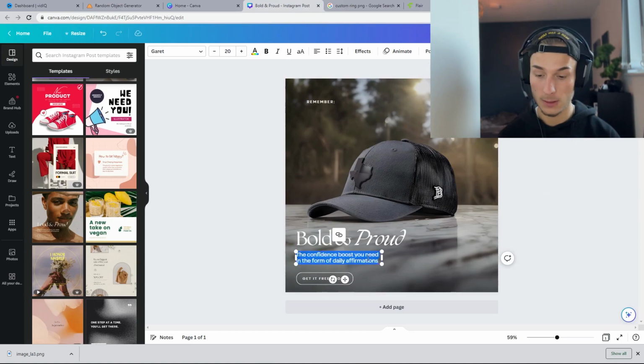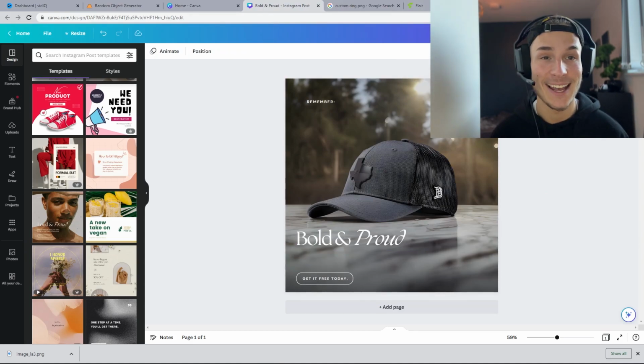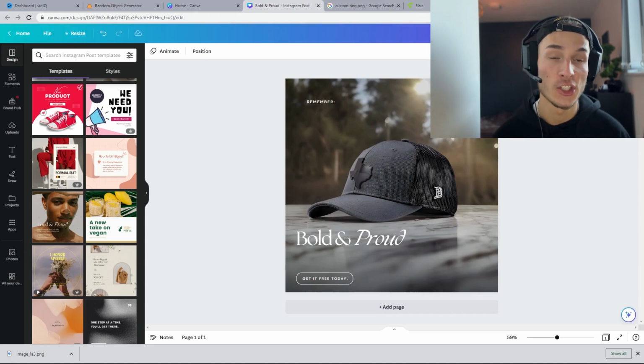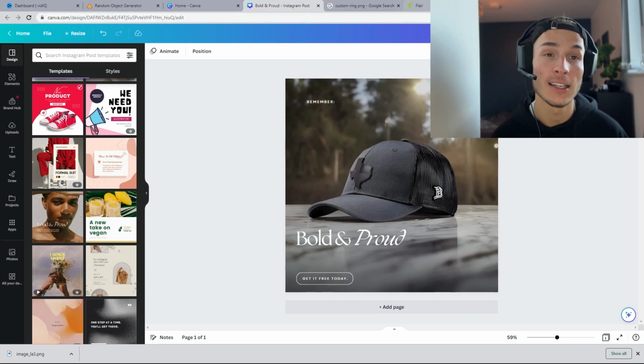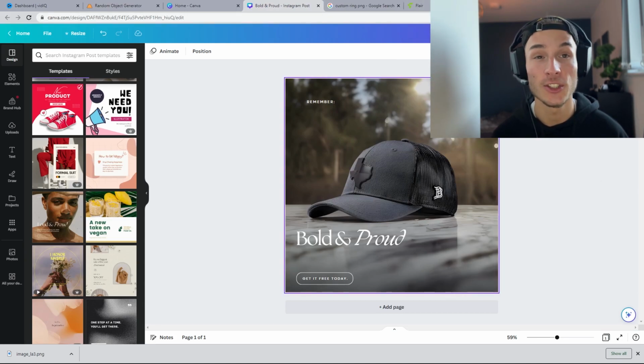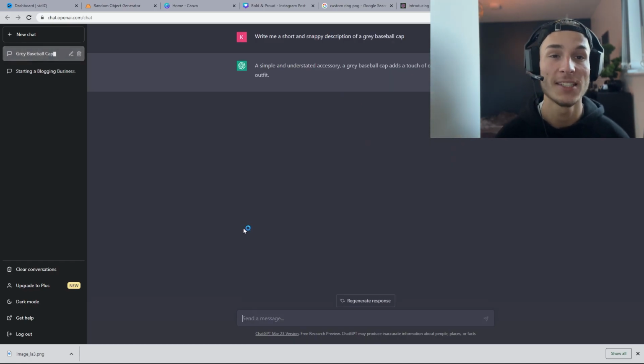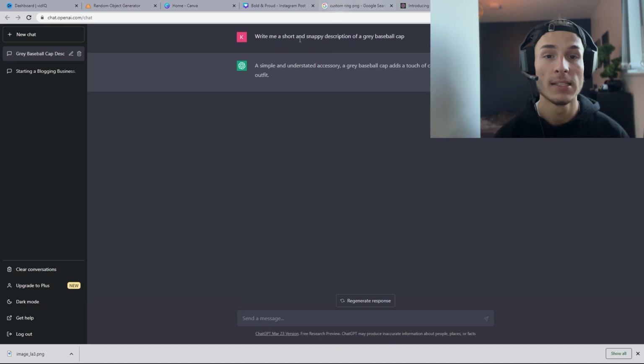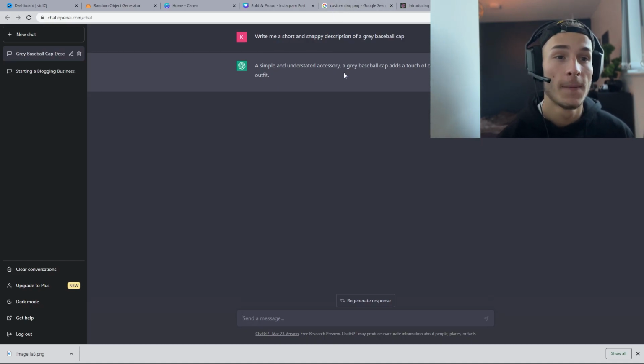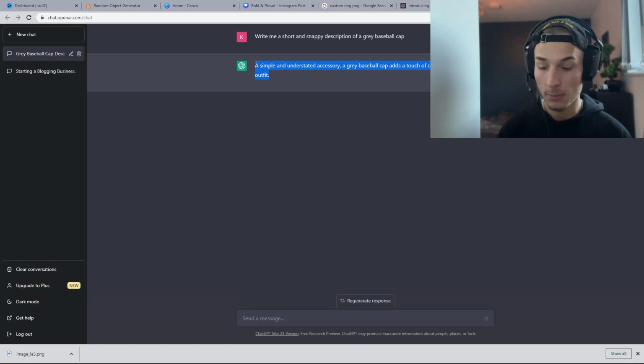Let's change it here. Another great thing that we can use is AI tools such as ChatGPT to give us a short, snappy description of this cap. So let's just go over there and use our good friend ChatGPT to give us a good description of the product. I'm going to ask ChatGPT to write me a short and snappy description of a grey baseball cap. Simple and understated accessory. Perfect.